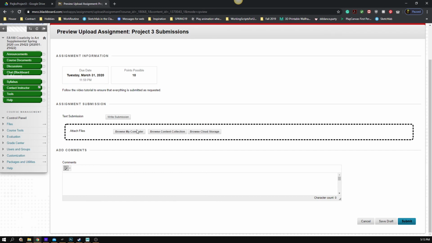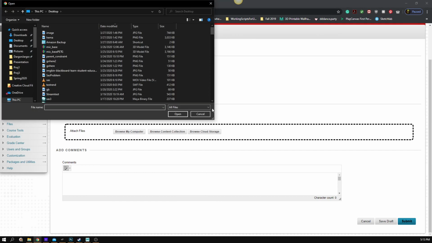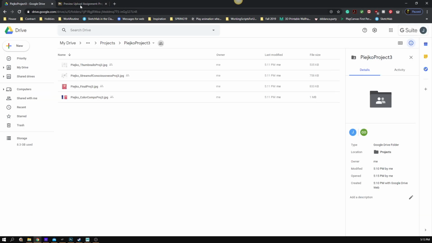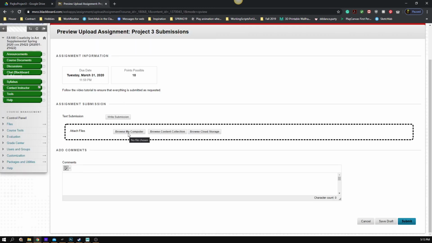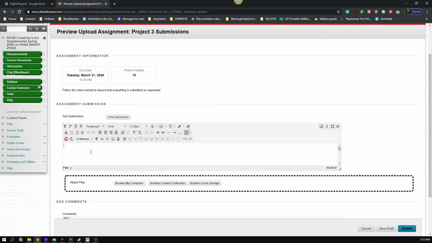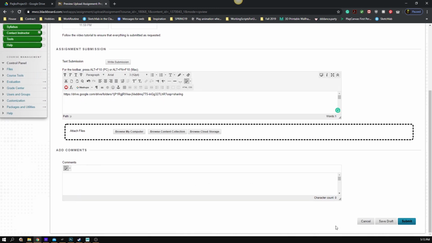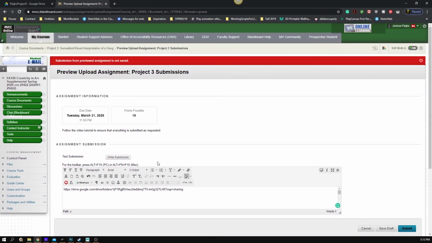You do not want to just go and attach all the images in there. It really can cause a slowdown for your computer, and I don't recommend it. I recommend using Google Drive. Worst case scenario, you could go to Browse My Computer, select your files, and upload them from there. But again, I'm telling you, write submission and pasting your Google Drive link is a much better, much faster way to make that happen. Once that's done, that's it.